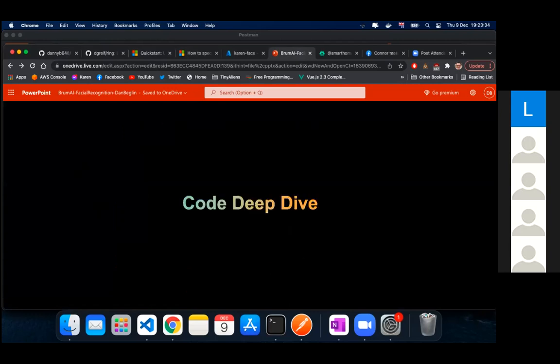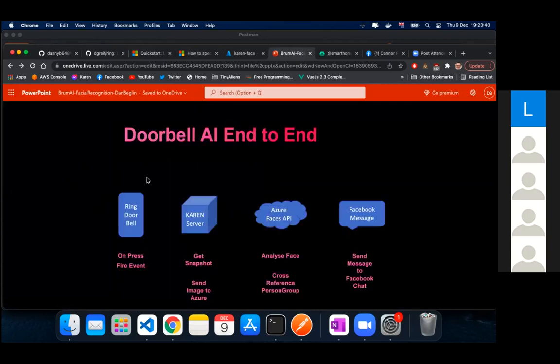So in terms of the actual code, how does all of this work? The best place to start is here at the doorbell, in terms of how I've plugged into the Ring doorbells.